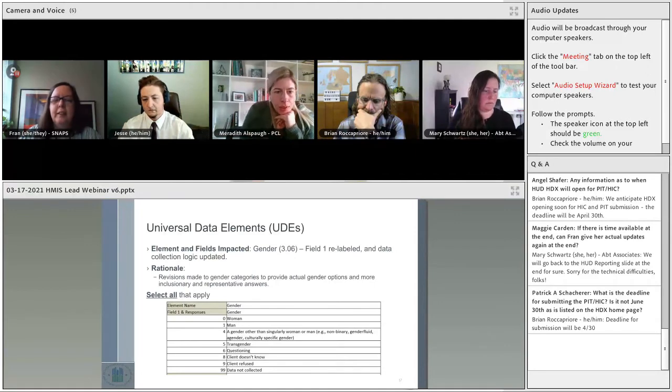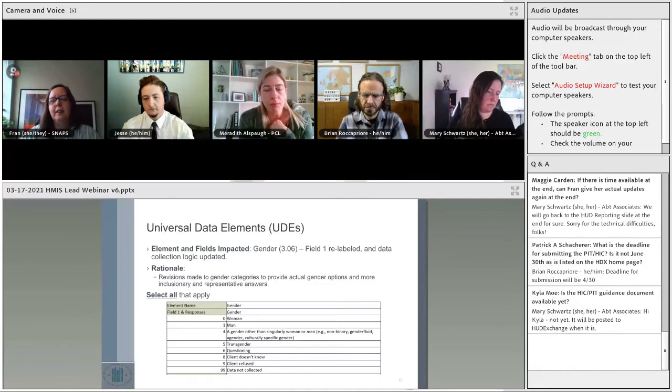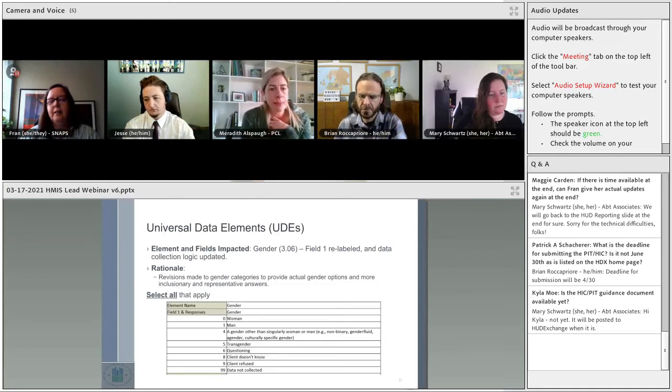The third UDE that is being updated here is the gender data element, and this one actually is probably the most significant change at this point. Again, recognizing HUD and their federal partners, recognizing this is not necessarily ideal at this point, but it is a stepping stone. It is a move towards being more inclusive and more representative in the data that is being collected about people experiencing homelessness.